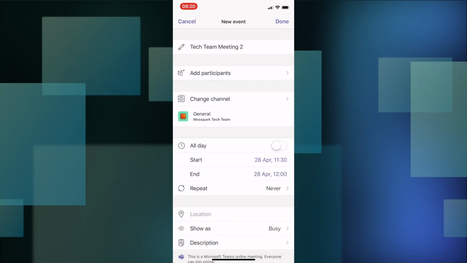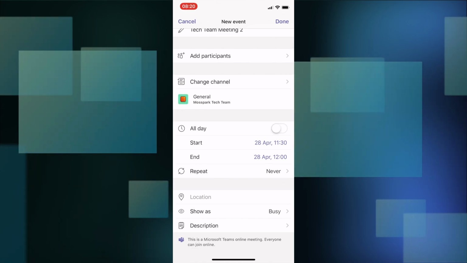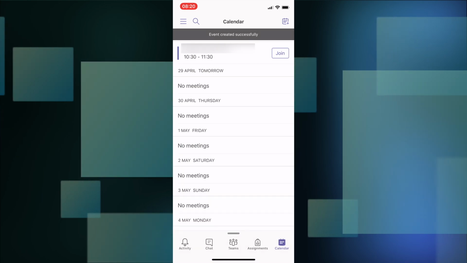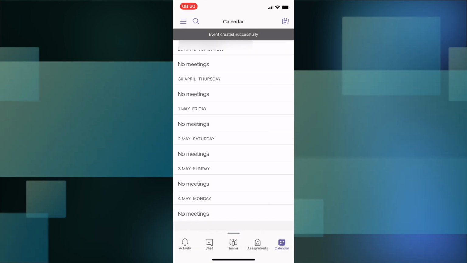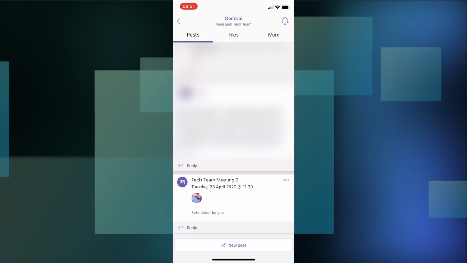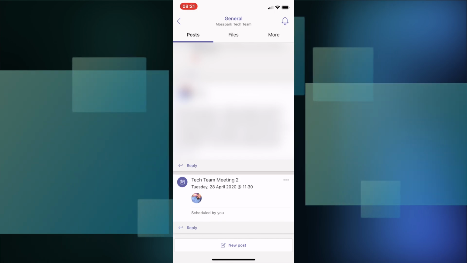You put your start time and the end time. Description if you want to show what it is that your meeting is going to be about. Ignore location though. That is really if you're setting a physical location for people to go. It will take a little while to load, but you'll notice at the bottom after a wee while that your meeting has been scheduled in the team.